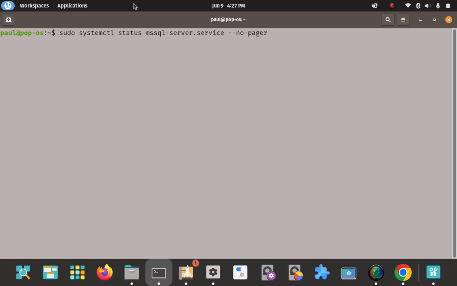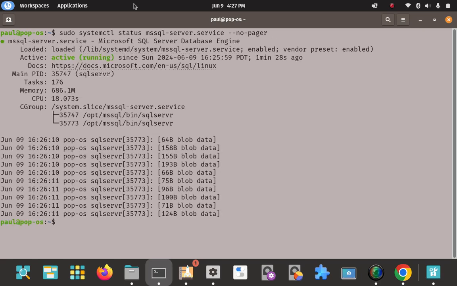Okay, now let's check it now. Yep, okay, that looks good. Green, loaded, active, running, enabled for the next time, across reboots. Okay, I think that looks pretty good there. So, Microsoft SQL Server is running on our Pop! OS Linux 22.04.